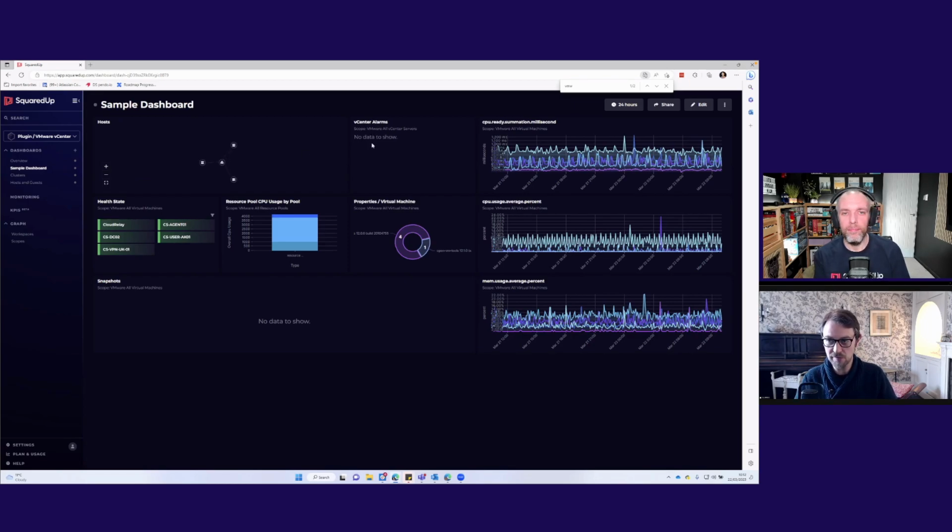We have the alarms. These are vCenter's alerts essentially, and good news for our deployment, we have nothing to show here, thankfully. If there were, they would be displayed here. And then we've got the classic CPU metrics, the CPU ready summation, average as a percentage, and memory usage as well. So basically the classic CPU and memory.